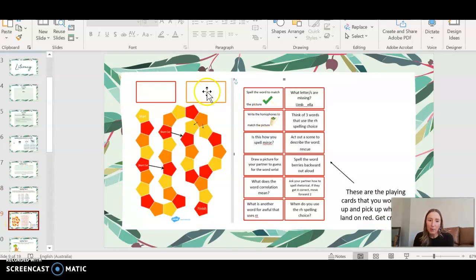Here's my little example. So this is the template that's in Padlet. So you might write some questions that they have to pick up, or tasks that they have to do to pick up that relate to our spelling. For example, spell the word to match the picture. Write the homophones to match the picture. Is this how you spell mirror? Draw a picture for your partner to guess for the word wrist, etc. There's some ideas for you.